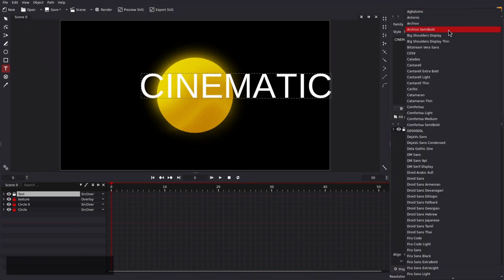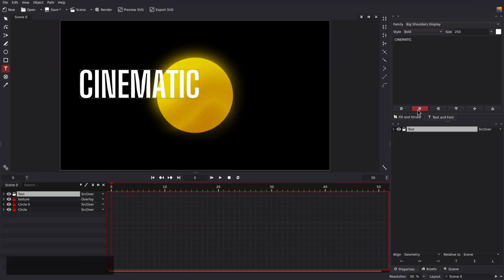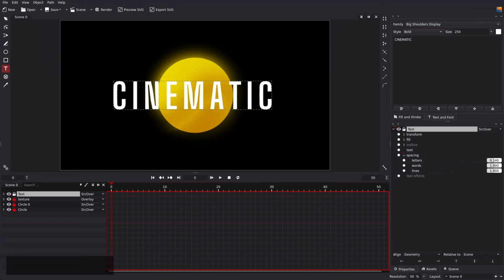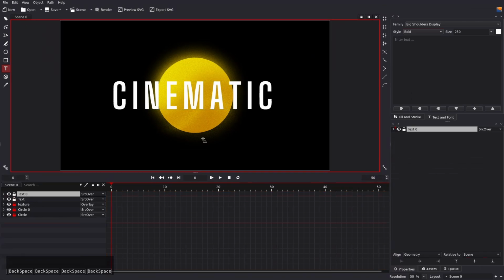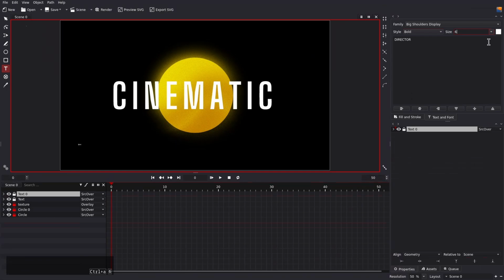I'll give it 250 and change the font and the thickness. Make sure to center align it and place it in the middle of the canvas. Now go to spacing and increase the letter spacing a bit. Select the text tool and type in some other subtext. I'll reduce the size and change its content.